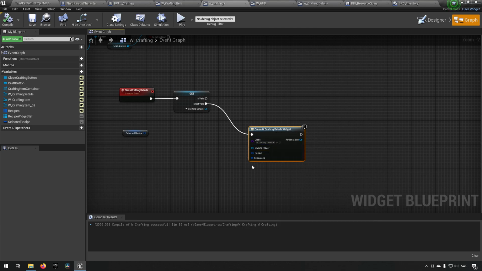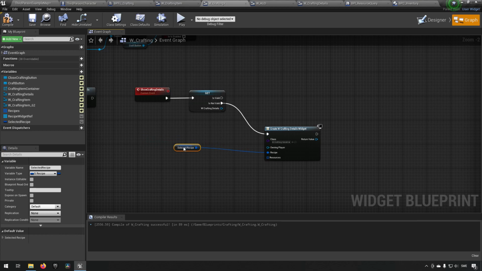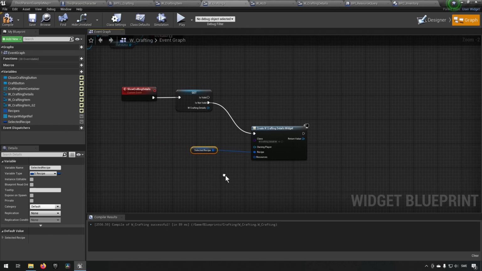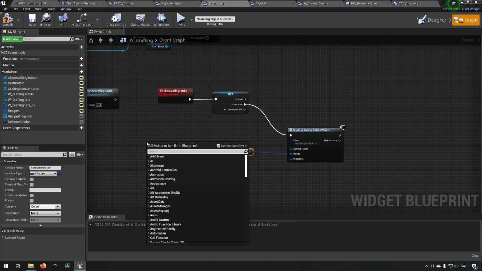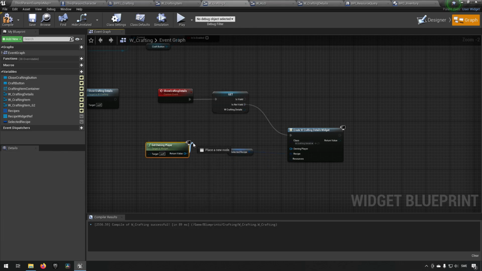So we refresh this, we get the new variables. For the recipe, we can just drag in our selected recipe. And for our resources, we need to query for them. So we get our owning player again. We get its pawn.